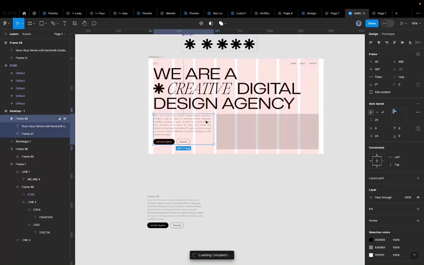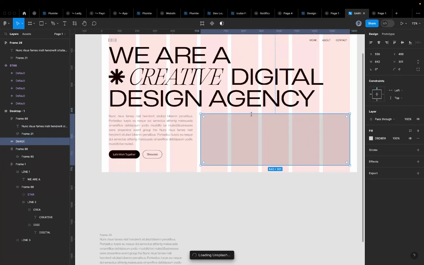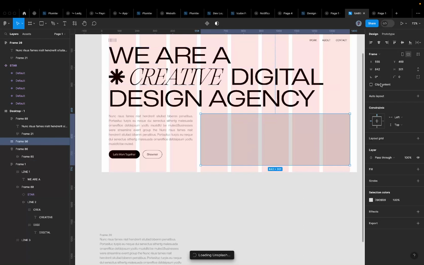Okay. So another thing I want to do is group and frame this image. This is supposed to be where I put my image, so let me just rename it to image. I also want to frame it. So I'm going to click on the rectangle and then press frame selection. Then on this frame selection, I'm going to click content and increase the corner radius to 24, just to give you this rounded look.